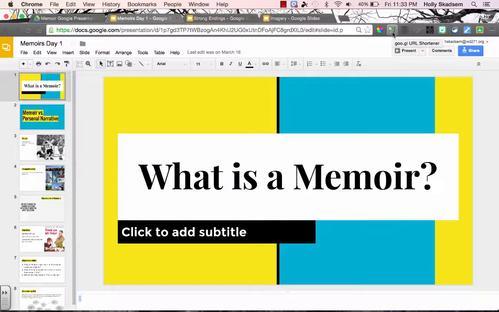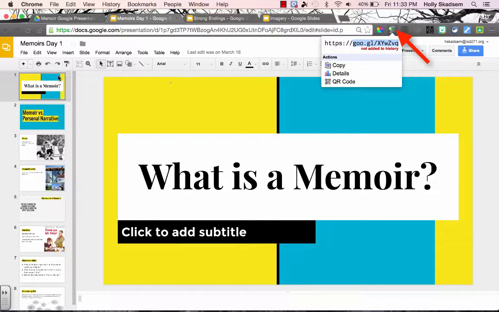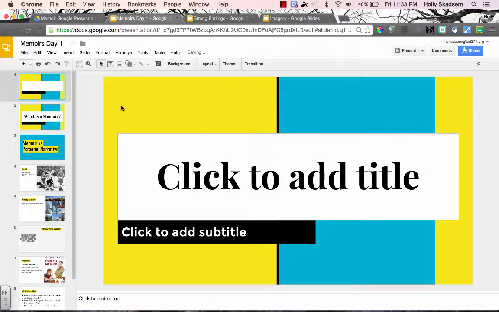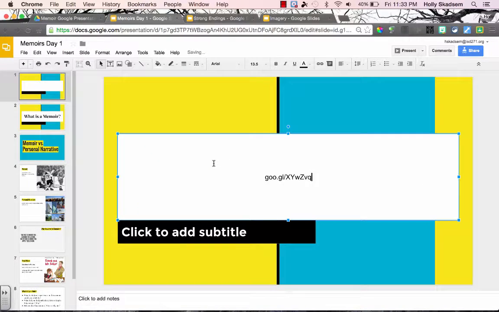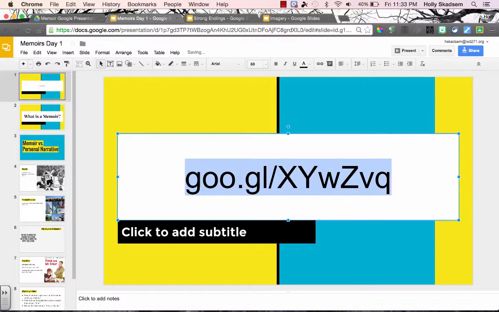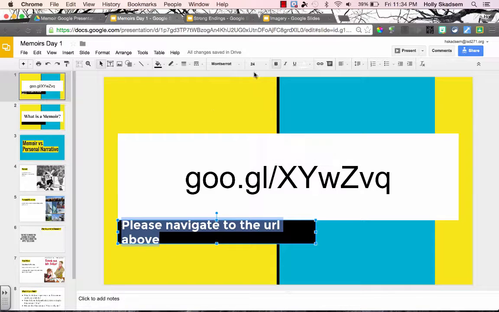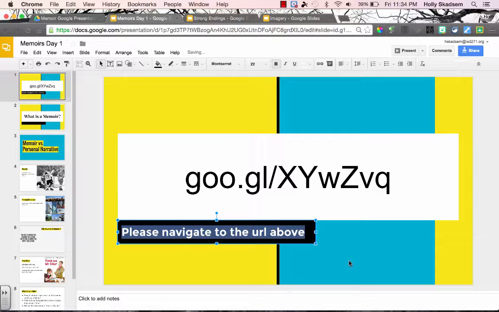The first strategy is to give the student a shortened URL of your presentation. You can download a Google shortener in the Chrome store as an extension, and you can go ahead and shorten the URL of any presentation you're currently on. Then you can just paste that on the very first slide, and as kids come in, they can just go ahead and type that URL into their Omnibox and they can get straight to your lesson.